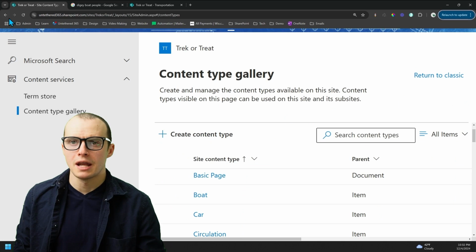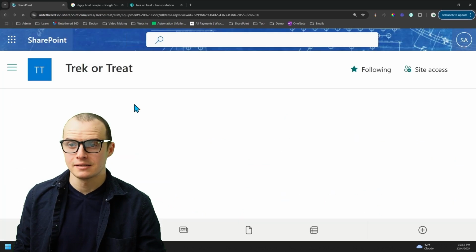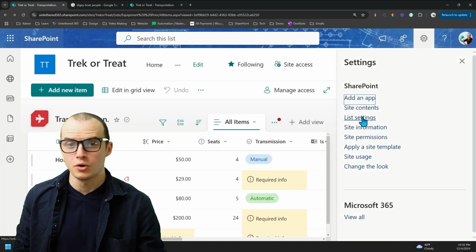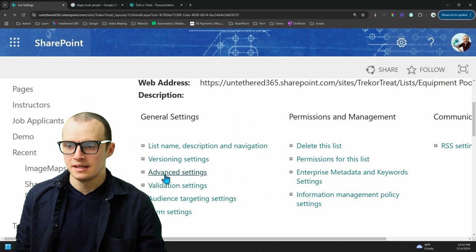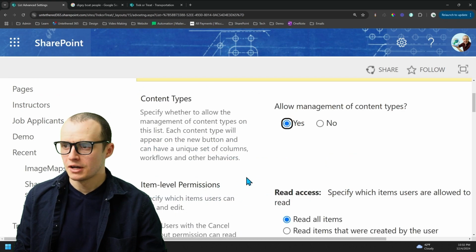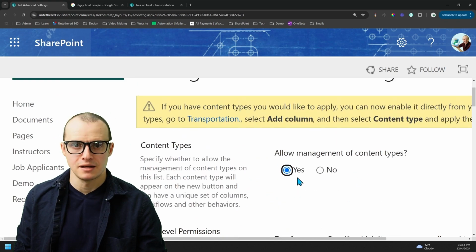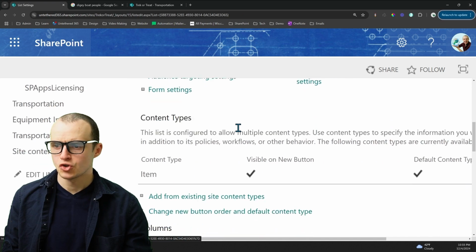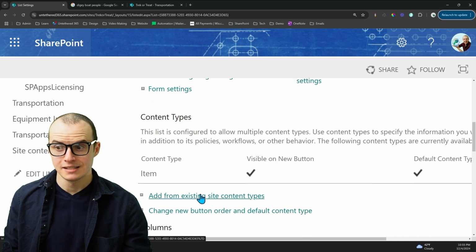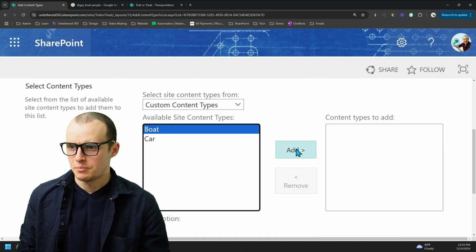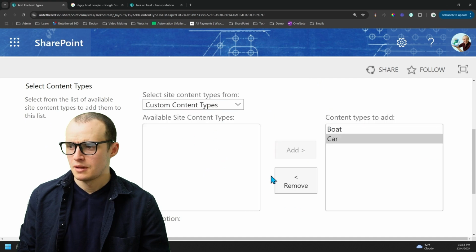When I'm all done, I'm going to go back to my list, come here into settings, go to list settings, and this is key. Click on advanced settings, click on allow management of content types, click OK, and then scroll to add from existing site content types, select boat, select car, and then OK.